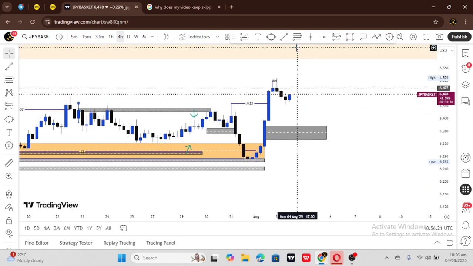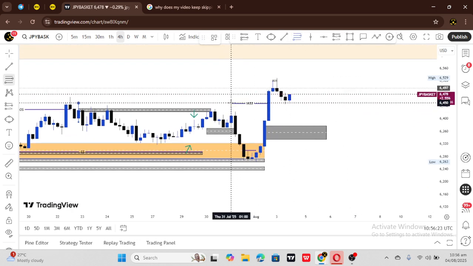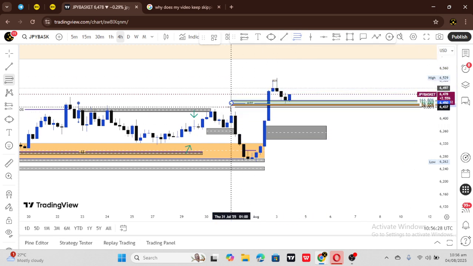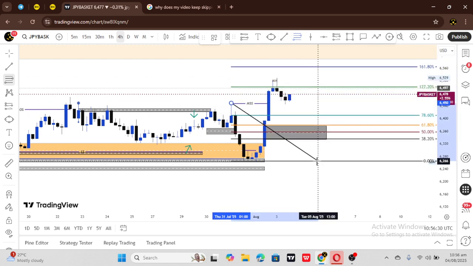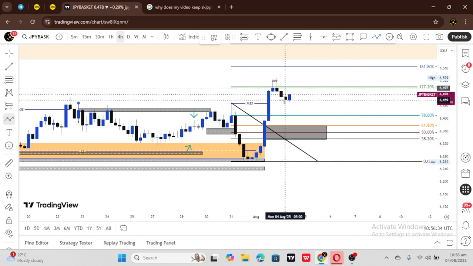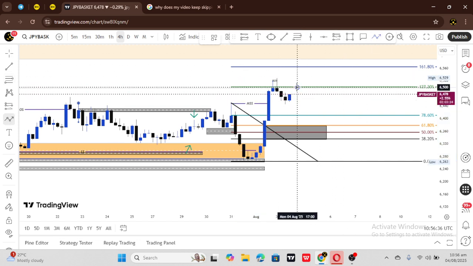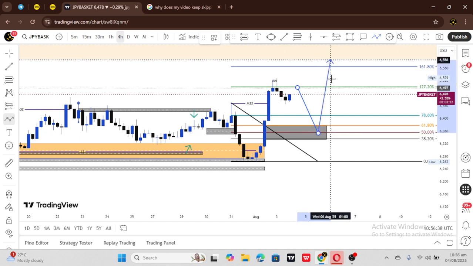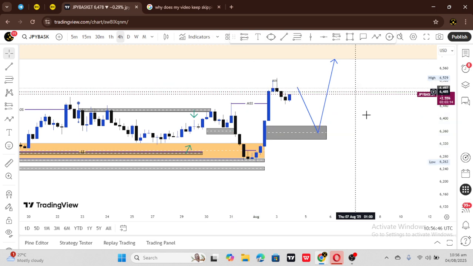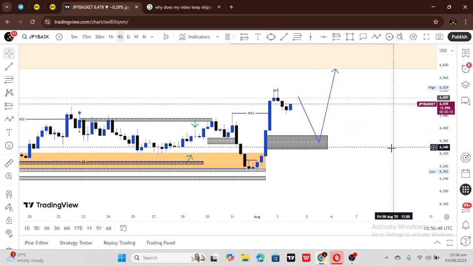So to get this low, this is what I'm waiting to see. I'm taking my Fibonacci retracement from this top here to this zone here. This is where I can get my next buy. So I'm waiting for the price of the JPYX to tap here, so we can get a new low, and a new high. So this is what I'm waiting to see.